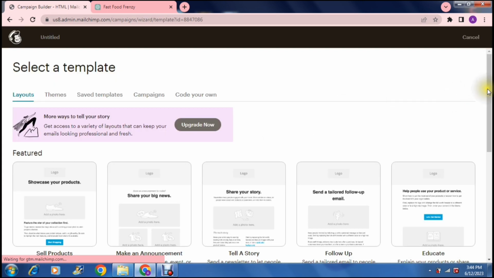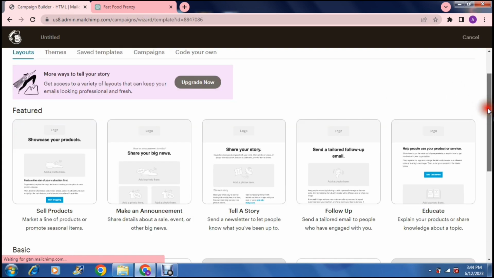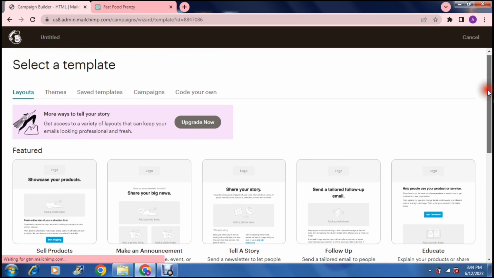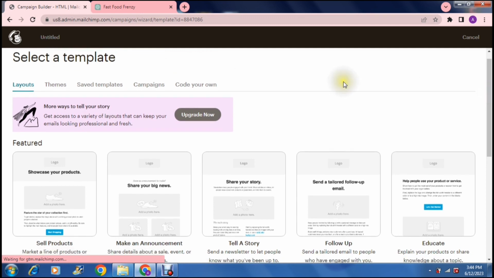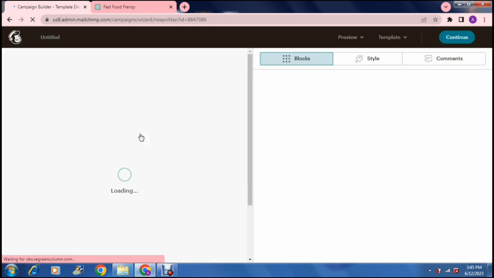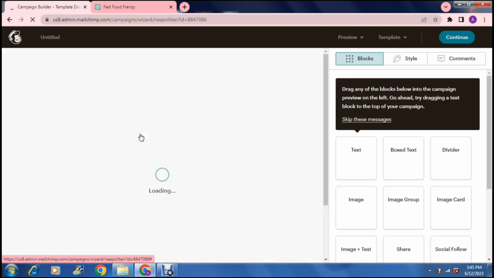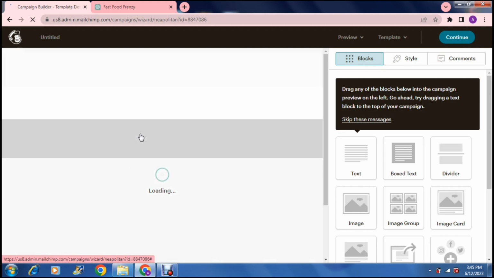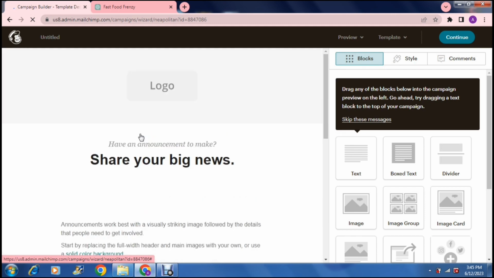This is the page you will find yourself on next, and there are a bunch of layouts here. There are a bunch of themes. You can also code your own, and there are a bunch of different campaigns. So what we're going to do, we're going to stay on layout, and we're going to choose a basic layout, and it says here, make an announcement. Note, you should not pay much attention to the titles that they've given each one of these templates. They are just outlays, and you can customize and edit each and every element of every one of these layouts. So it is quick and easy to do, and it is fully customizable.